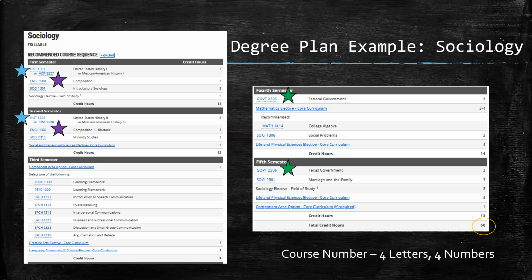government and political science. But you'll notice that not all sections of this degree plan list a specific course number, those 4 letters and 4 numbers. And instead, you'll see in blue the core component area and this note that it's from the core curriculum. So let's look at these. So the ones in yellow.